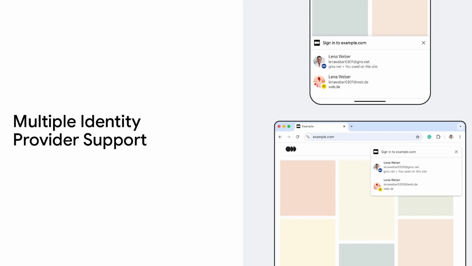Starting Chrome 136, you can specify a list of identity providers to offer to your users, letting them use accounts they already have. This should increase sign-up and sign-in rates for your site.